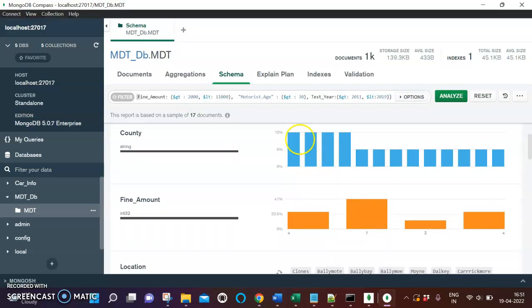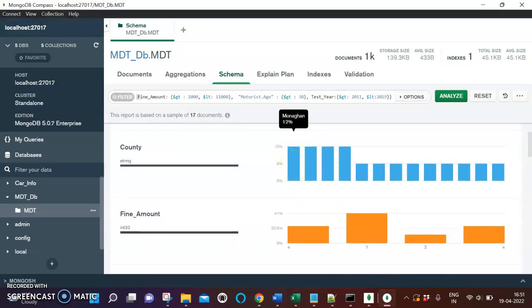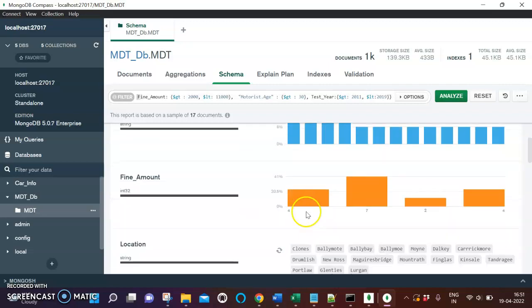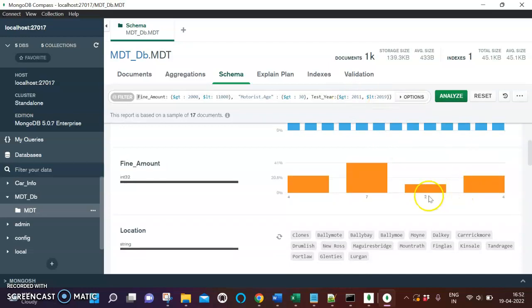As we can see over here, MongoDB automatically generates a visualization for us. For county, the maximum documents are from the county of Monaghan, then Armagh, Dublin, Longford, etc. Then the fine amount visualization: for 3,000 there's 24 percent, for 5,000 it is 41 percent, for 7,000 fine it's 12 percent of the overall results being displayed as per the condition that I've mentioned.